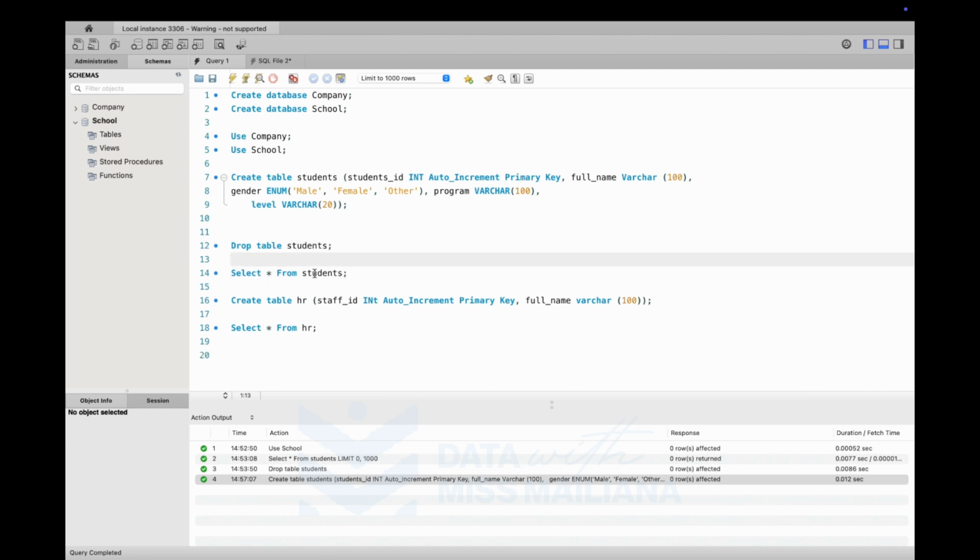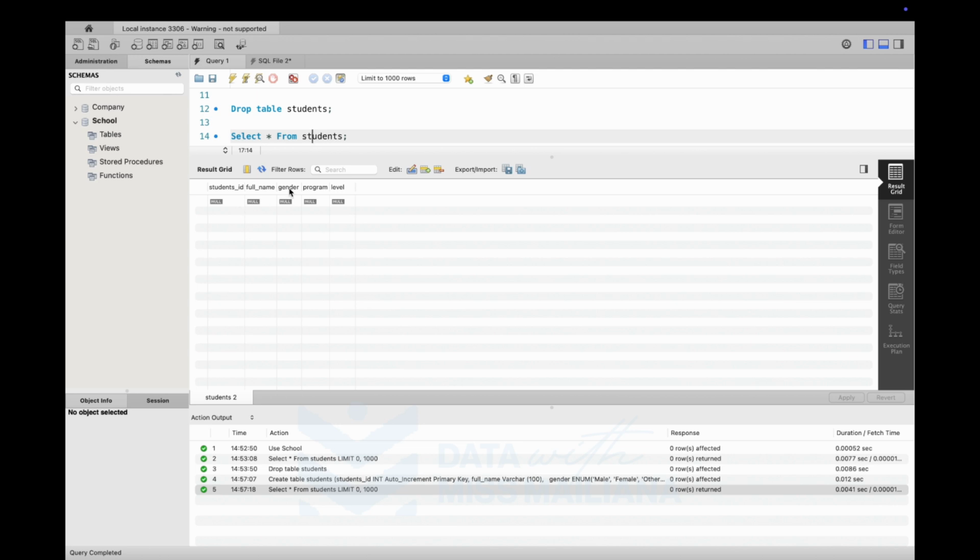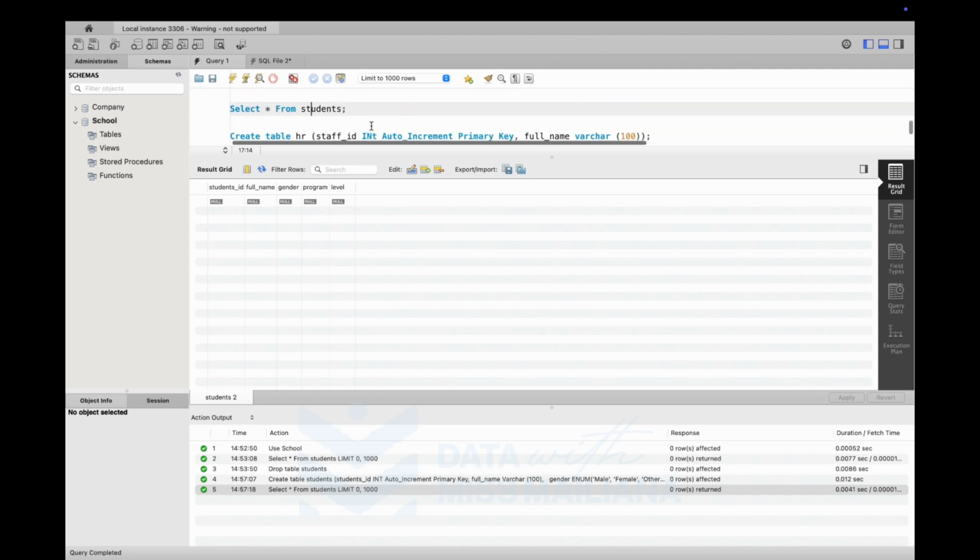So let's actually select everything from students again. Let me select everything from students and execute again. All right, so it's normal. So we have student ID, full name, gender, program, and level. Our table doesn't have any information, right? That means there's nothing in the table, it's empty. We've drawn the table, but it's empty, so we have to insert some information into the table.